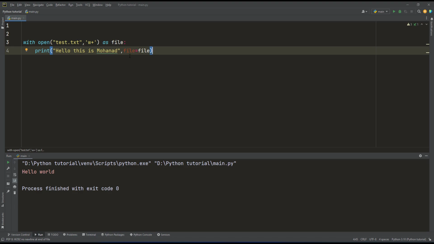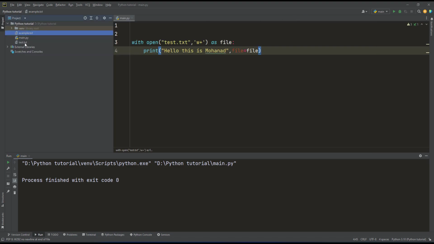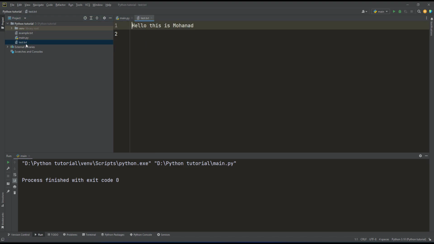So we see here the file argument is used with a standard output to print in the error mode, and now it is also used with the context manager to write this print statement outside the run side of the editor. So we see nothing printed here, but if we go to our project on the left side, we will see a text file with the same name that we used before, and this will contain hello, this is Mohanad.